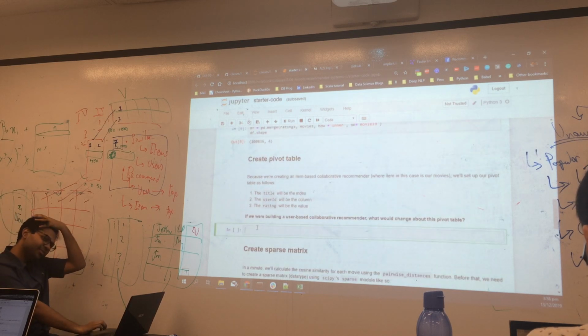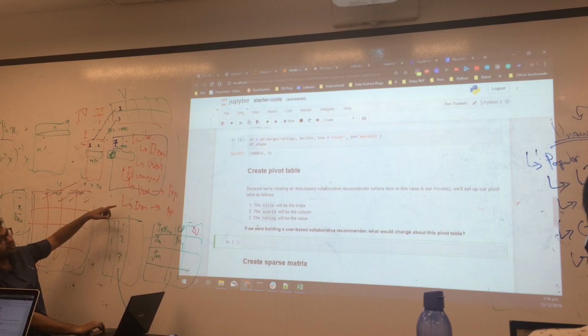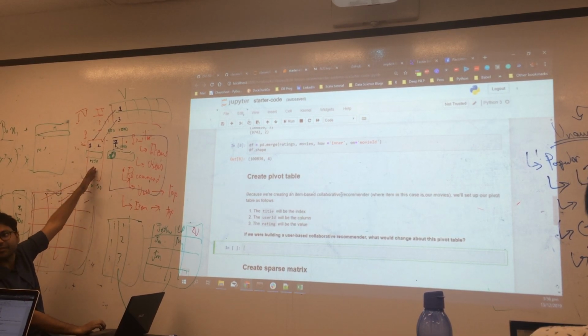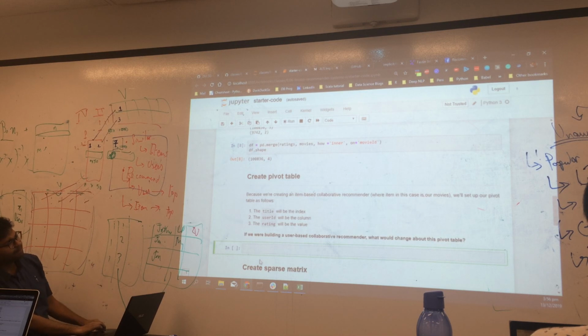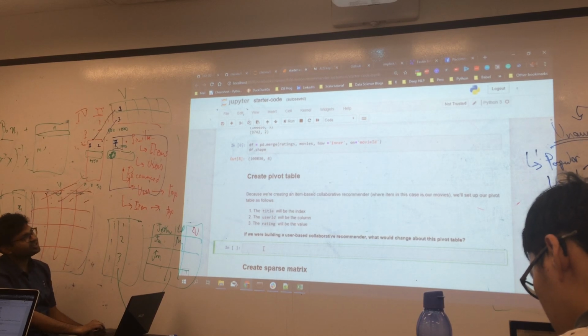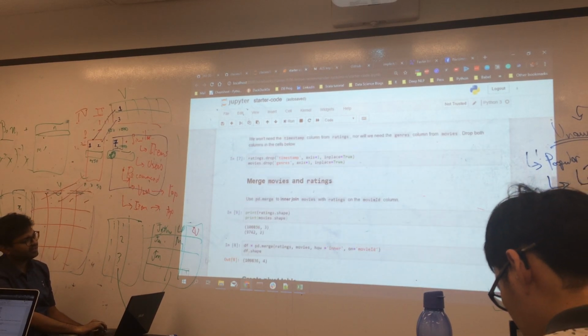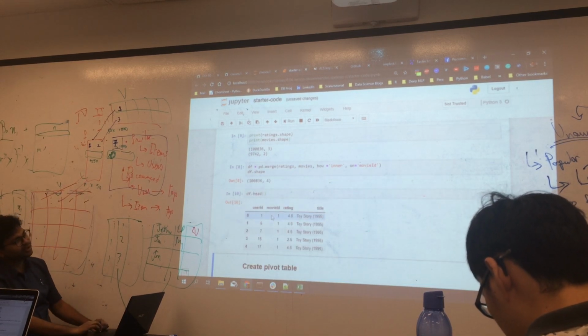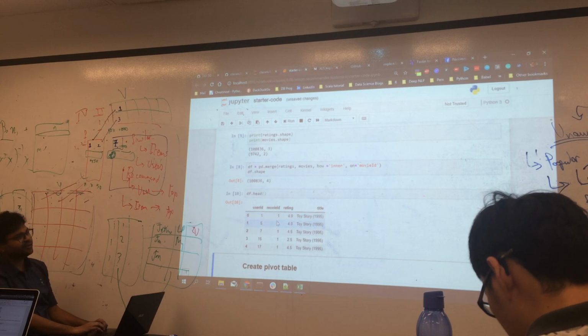So basically, to get this matrix right, what we're trying to do is item-based collaborative recommendation, not user-item, but item-based collaborative recommendation. So in this case, the title is going to be the index, the user ID will be the column number, and the rating is going to be the value. Okay, so the reason why we did the merge is because now you have the user, you have the movie, and you have the rating for that movie.